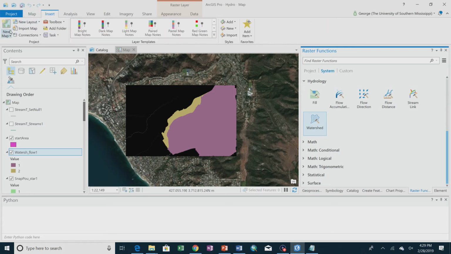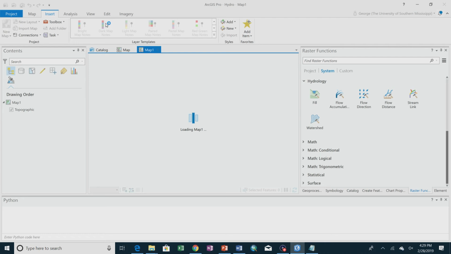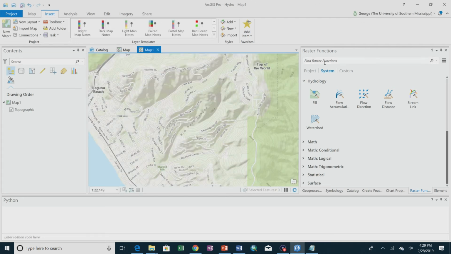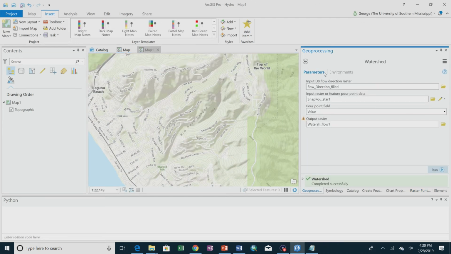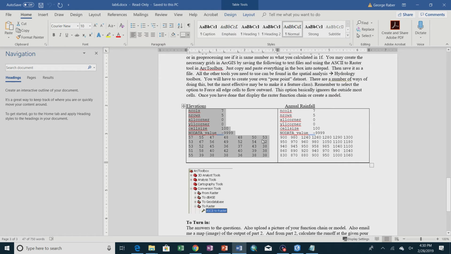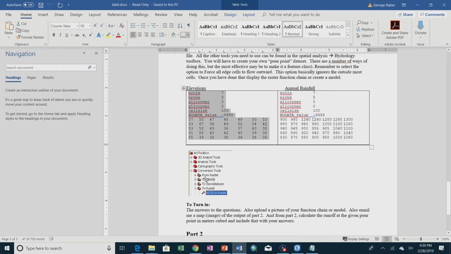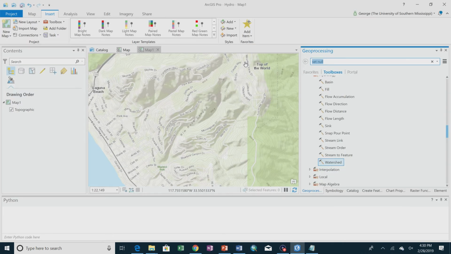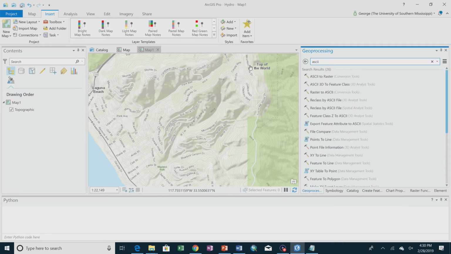Okay, I'm going to insert a new map. I'm going to start with a fresh map here, and I'm going to find this tool that I told you to use. That's what this screenshot's about. It's in the same place under raster, ASCII to raster, or you can just type it, ASCII to raster.